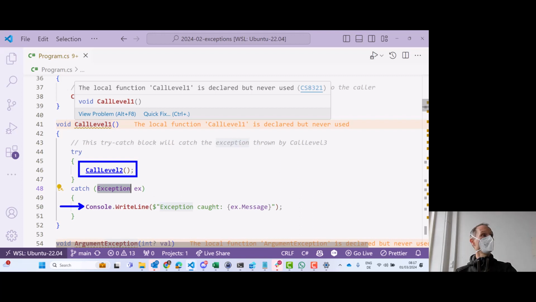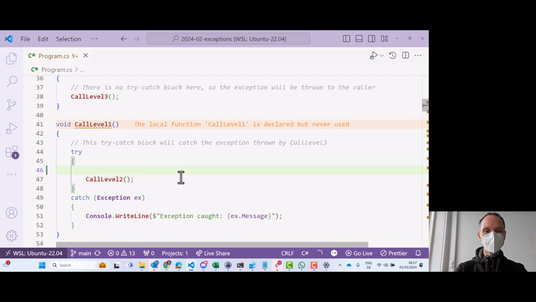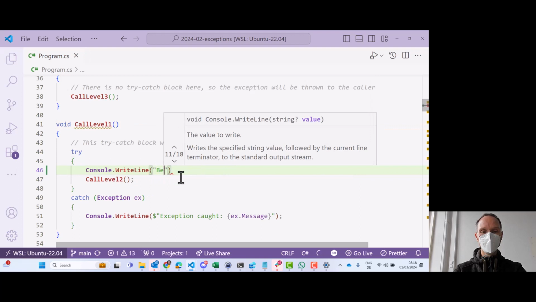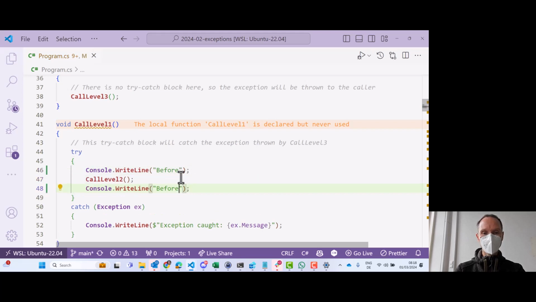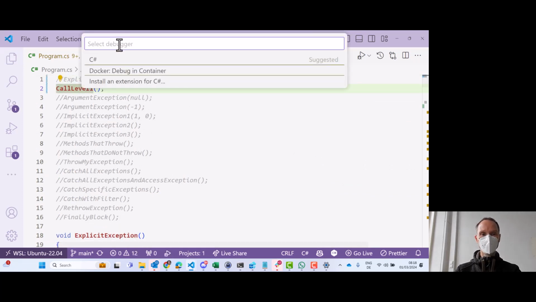Get it? No? Okay. We will take a look. Let me show you something. Let's say Console.WriteLine "before" and Console.WriteLine "after". And then I am going to uncomment this one and run this in the debugger.